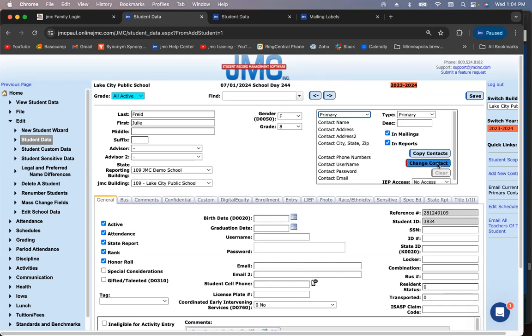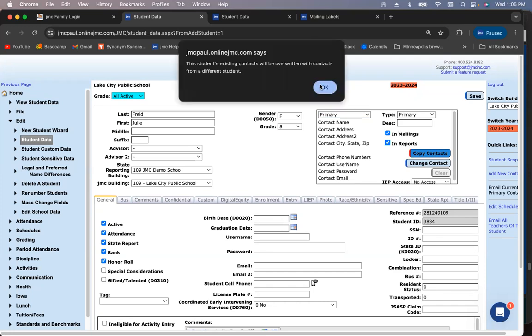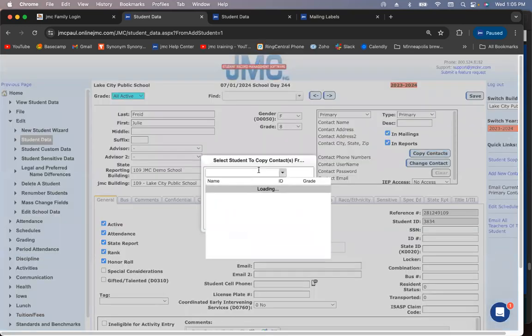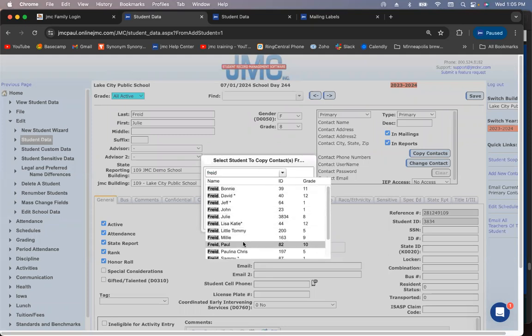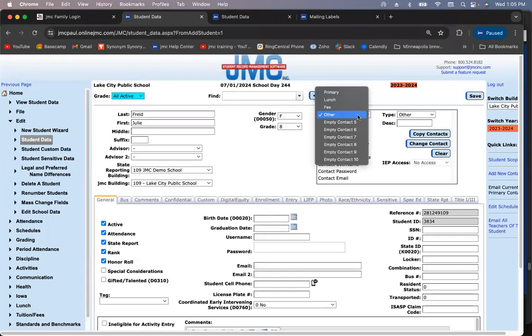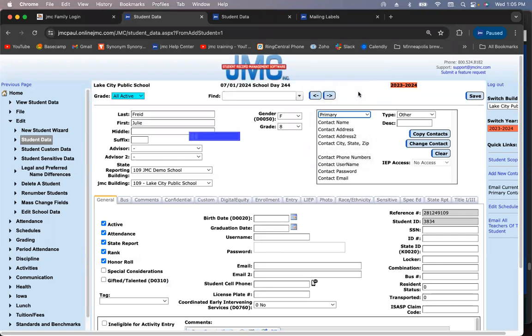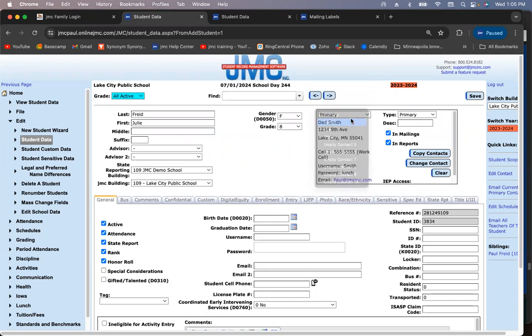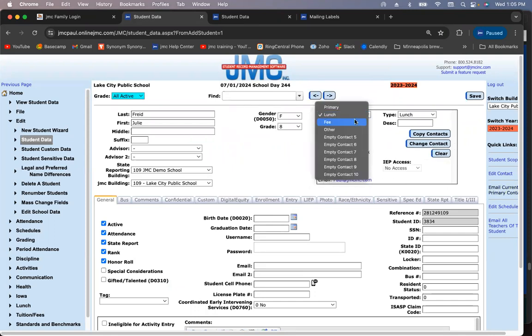So I'm gonna come in here. I'm gonna click, I could click copy contacts. If I click copy contacts, say it will overwrite this. I could choose my sibling who is Freed, right here, like Paul Freed, and I could copy all my contacts over. Actually, let's go ahead and do that. Click OK. And now what it does, the reason it goes to other, in case I want to add another contact, but it's got my primary here, which I think is Dad Smith. Yep. Here's my lunch contact, Dad Smith, and my fee, right? So that's all that information there. So the copy contacts, really easy way to be able to do that.